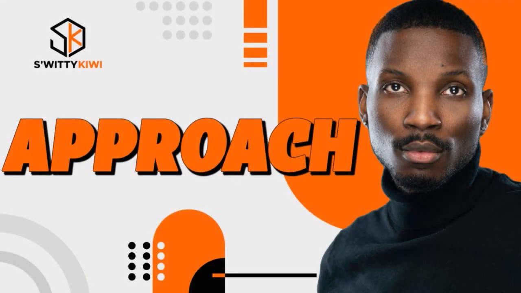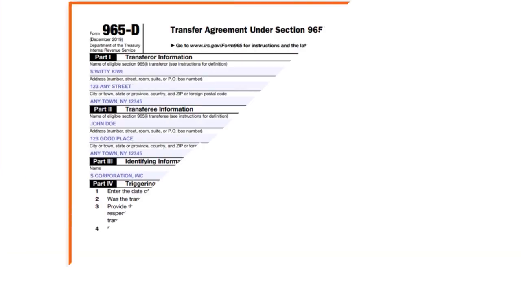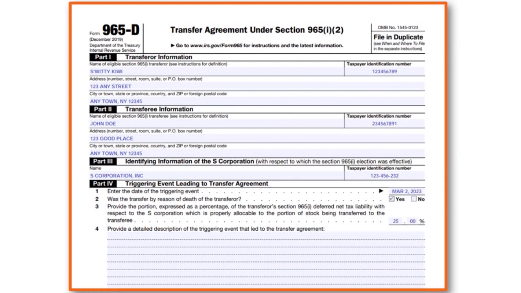Let's talk about Form 965D. I want to talk to you about what it is and how to file it. Here's the approach I really want you to pay attention to. I want you to look right now on the screen. This is Form 965D, and this form is actually titled Transfer Agreement under Section 965(i)(2).